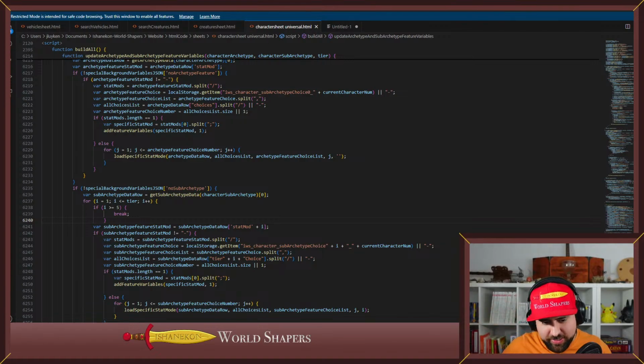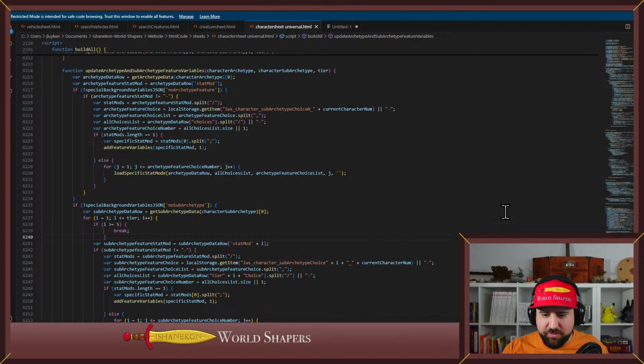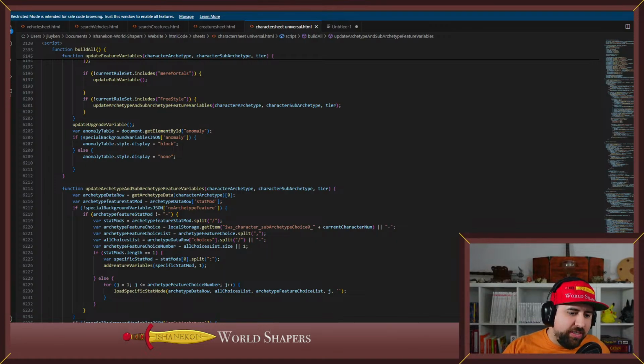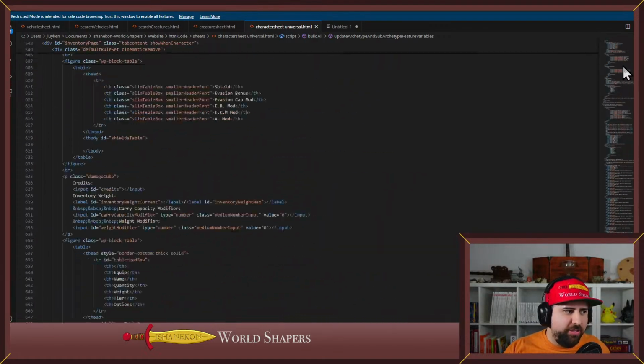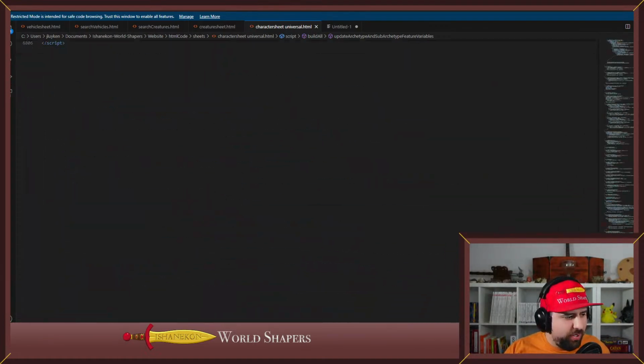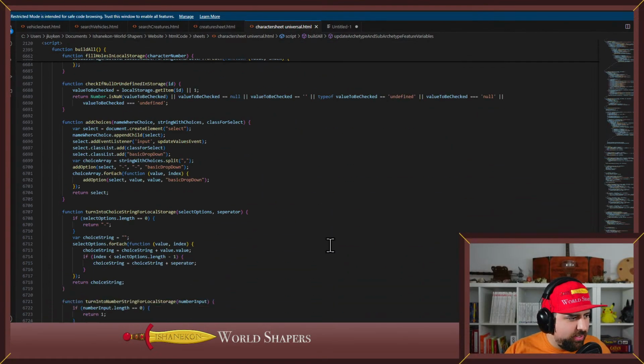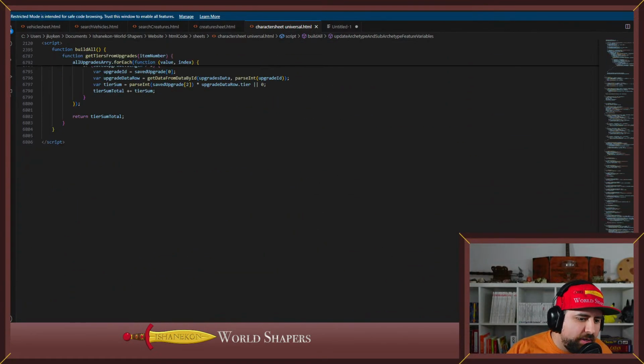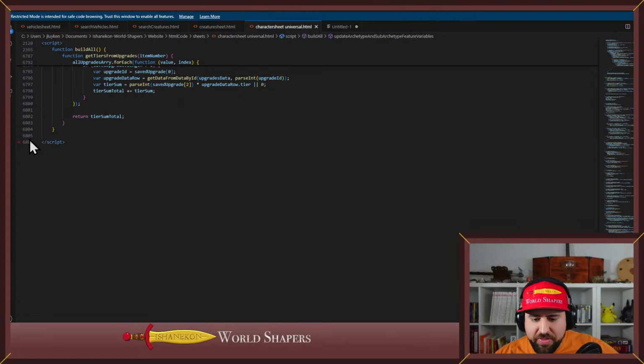Hi, Squirrel Plays. Look at all those words. I'm sure they mean something. Yes, indeed. This is the JavaScript code for the online character sheet. That's a lot of code. We're talking about almost 7,000 lines of code.